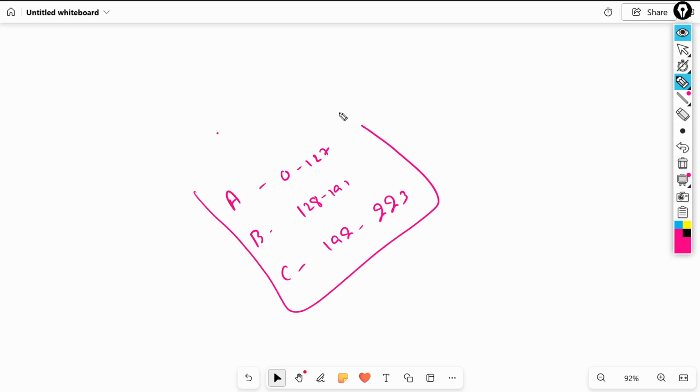So these are the 3 classes: Class A, Class B, Class C. We already discussed these ranges. These are fixed. We cannot increase or decrease these ranges. Now, IPv4 is a 32-bit address. Any IPv4 address, whether it is a Class A IP, a Class B IP, or a Class C IP, is a 32-bit address.